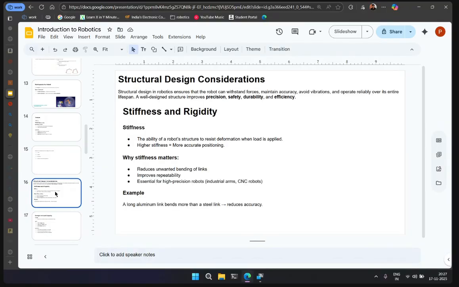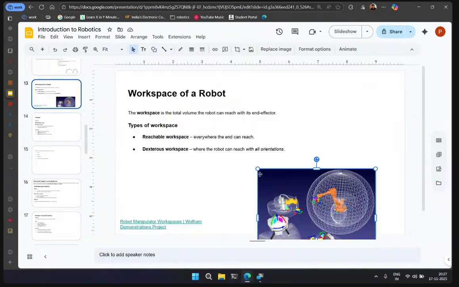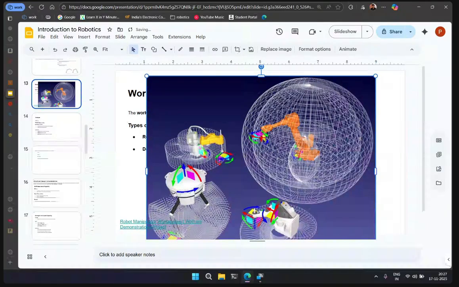Now comes structural design. You just can't build a robot without considering a few things, like how much rigidity it has, stiffness, toughness, those things. We'll go one by one on all of them, because these things ensure how safe the robot is and how precise the robot is, and efficiency is most important. Just consider this kind of robot arm. This is an industrial robot arm. It is a 6-degree robot arm. It has 6 motors.